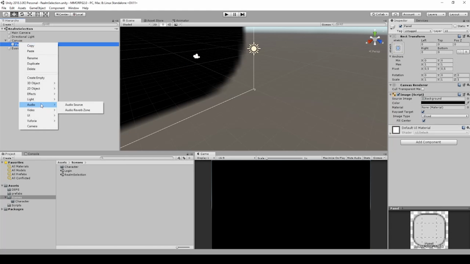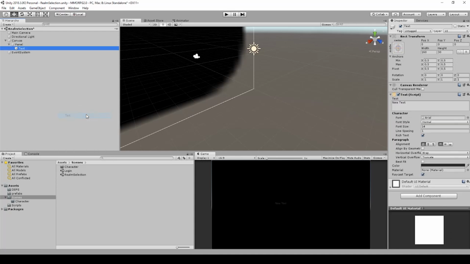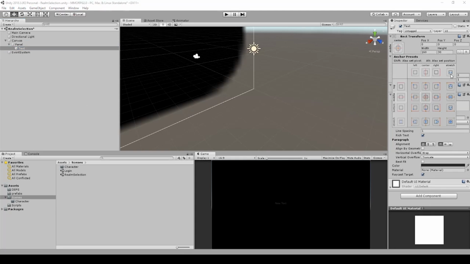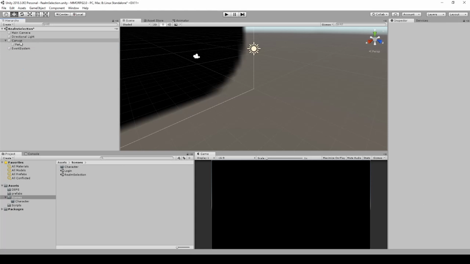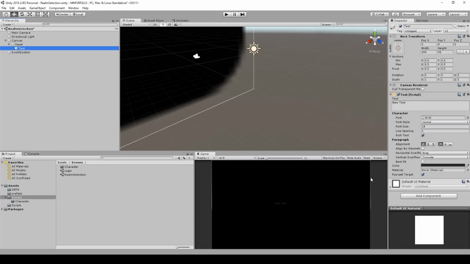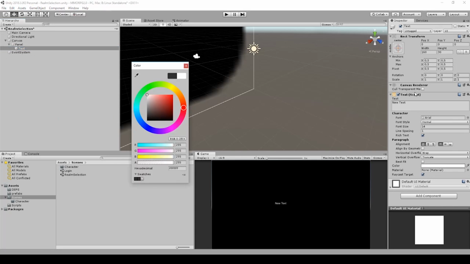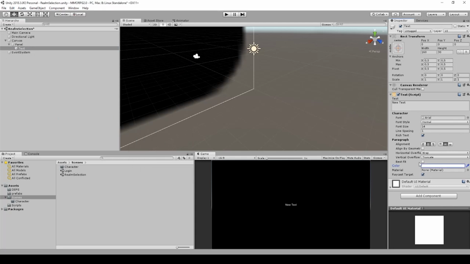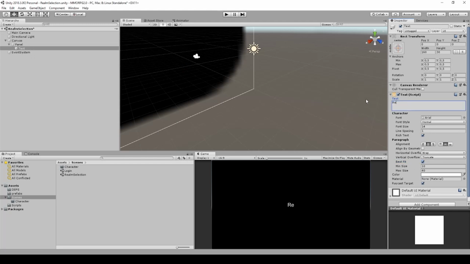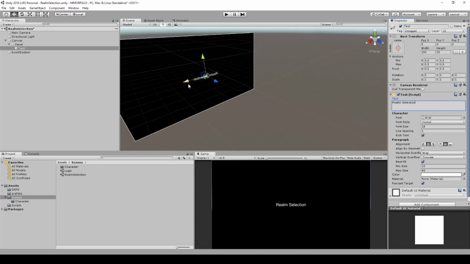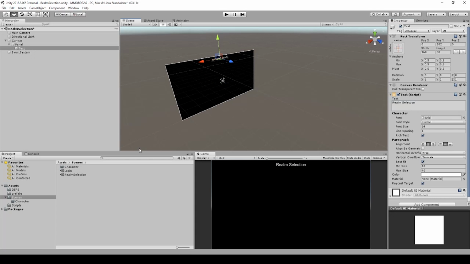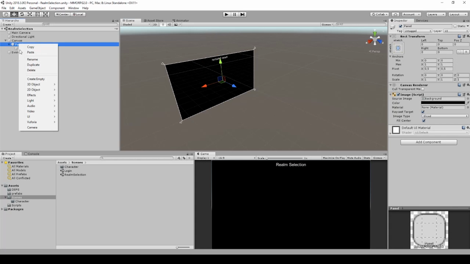And now we can add some text so that we can see, there's a UI text. Oh, I don't want to stretch. Okay, I need to delete. Sorry. And I need to add it in the panel, UI text. And at first, I will change the color to white. And we set this one best fit. And we say Realm selection. And I will go to the view and I will drag it to the top of the thing.